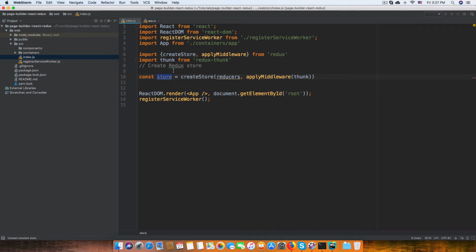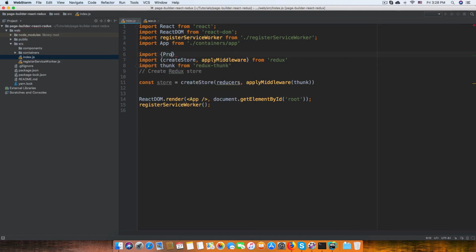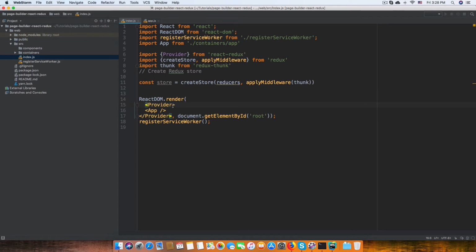So, and once again, we have import Provider from react-redux. And so here we will wrap the app in the Provider. This is basically what we need to do. Follow the documentation. It should wrap with Provider and close the Provider tag. And right here we need to pass store equal to exactly store.